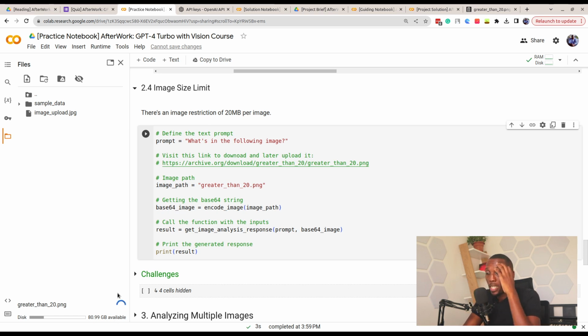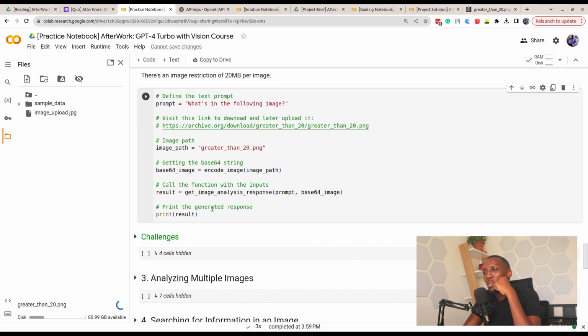Okay, it might take a bit of time again, depending on how fast or slow your internet is, and it should show up here. Again, just to clarify, ensure that the image you're uploading is less than 20 megabytes. It's just a restriction by OpenAI. Take note of that. I think it's taking a bit of time to upload. As you can see, my internet isn't that fast, but once it finishes completely, then it should be good to go.